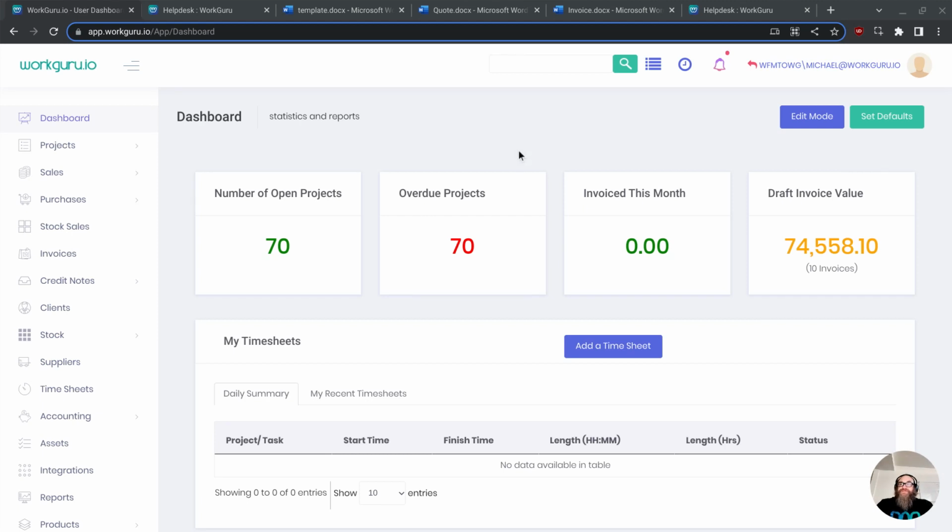Welcome to the third session in our Moving from WorkFlowMax to WorkGuru series. This series is designed for WorkFlowMax users who want to get up and running in WorkGuru as quickly as possible by simply migrating their WorkFlowMax data into WorkGuru. The intent of this third session is to finalize the setup so you can go live with WorkGuru successfully.